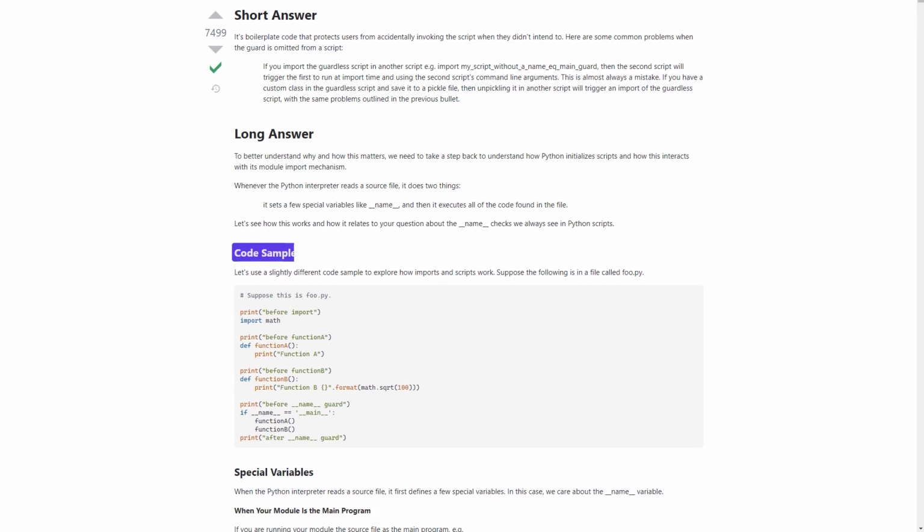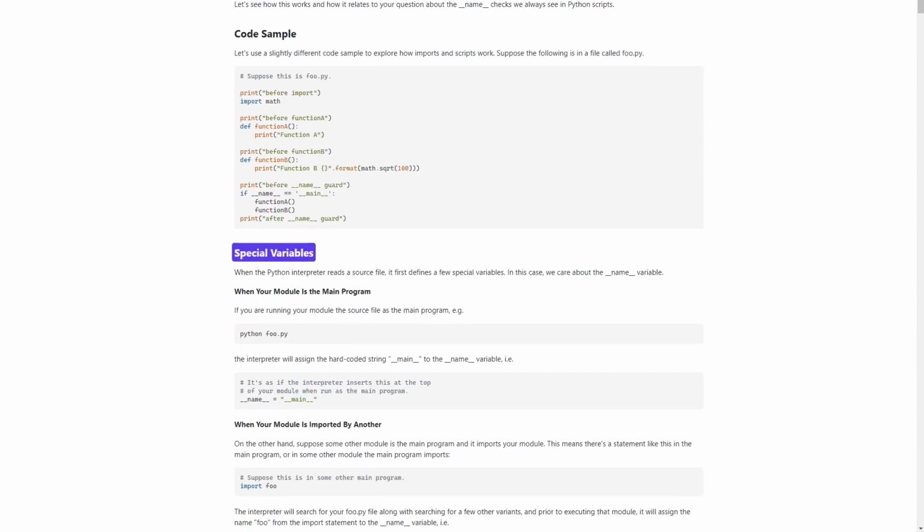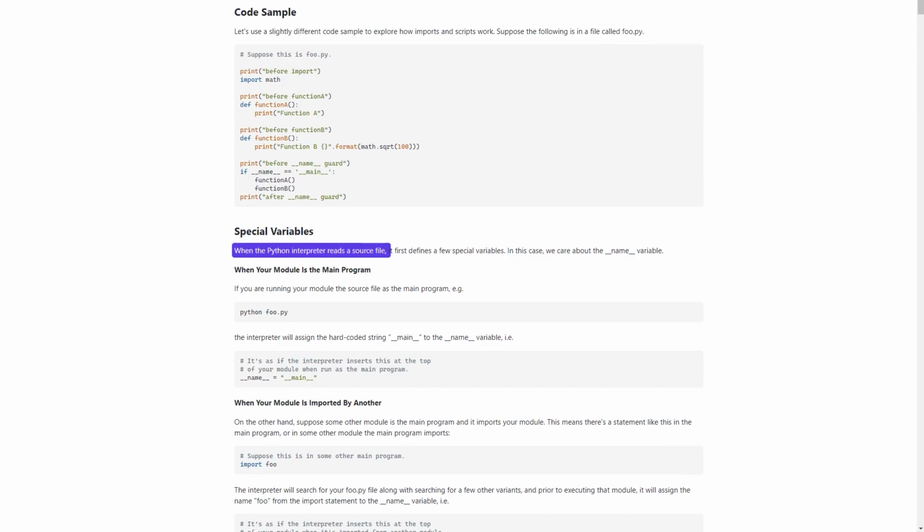Code sample. Let's use a slightly different code sample to explore how imports and scripts work. Suppose the following is in a file called foo.py. Special variables: when the Python interpreter reads a source file, it first defines a few special variables. In this case, we care about the __name__ variable.